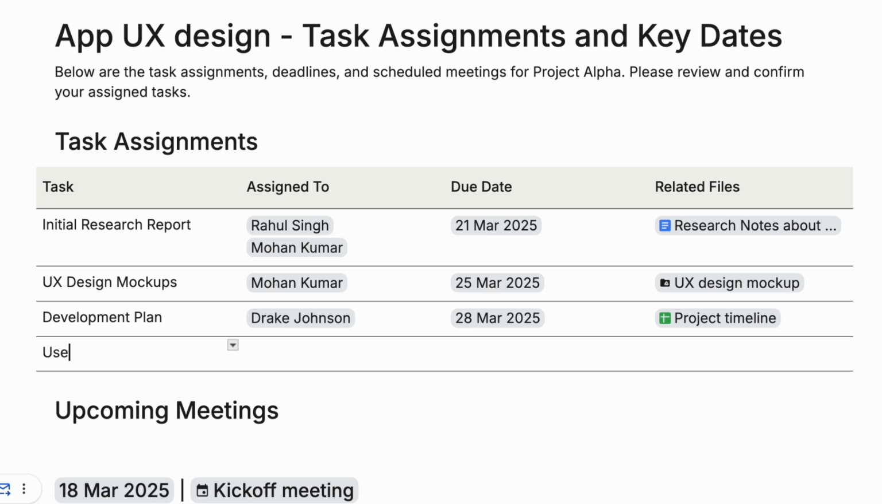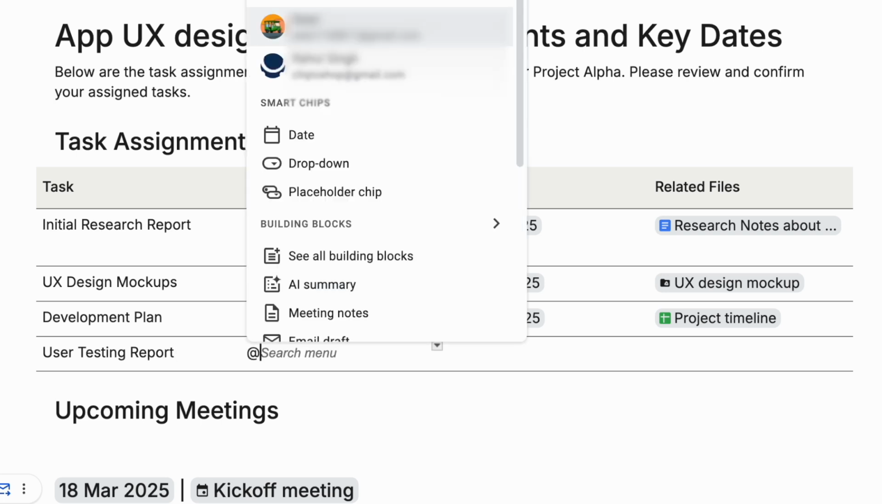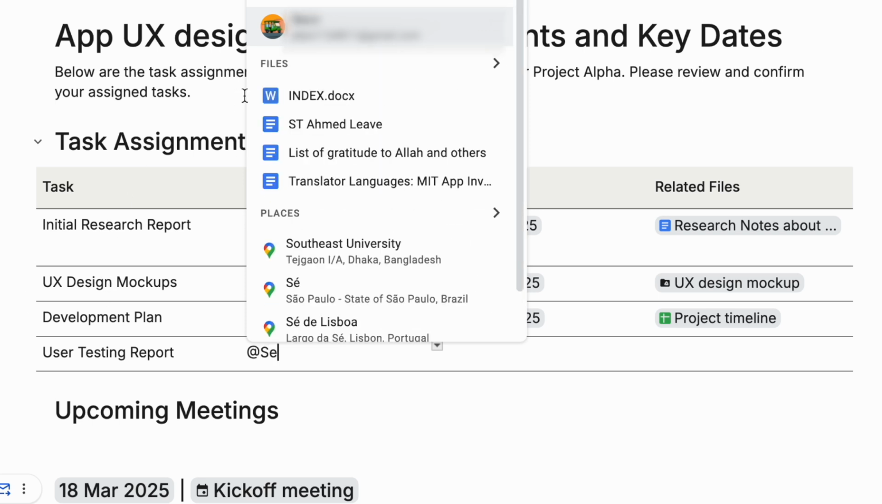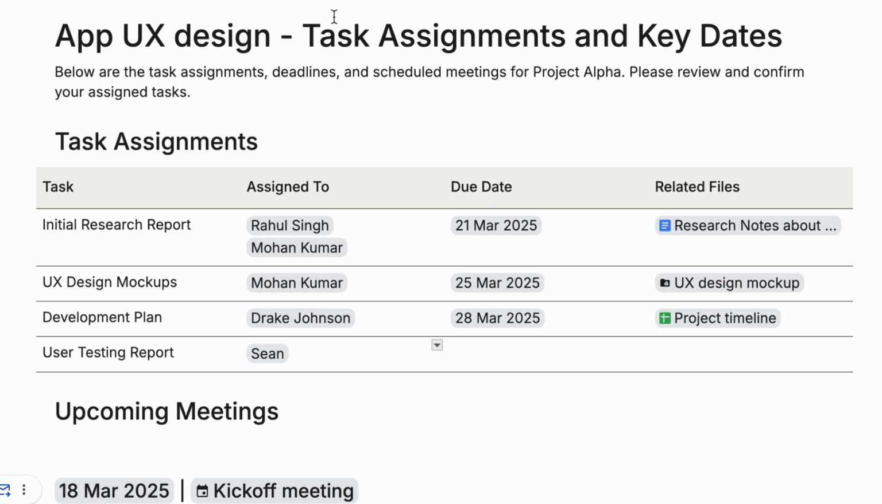Now let's add a new task to this list. We will create a row for user testing report. First, we assign this task to a team member. Just type @ and a list of people appears. You can filter even more by typing a few more letters of the name. Then select the name. You have successfully added a people chip.